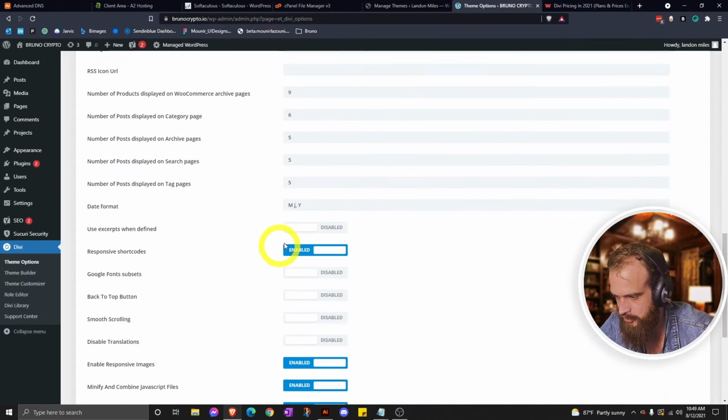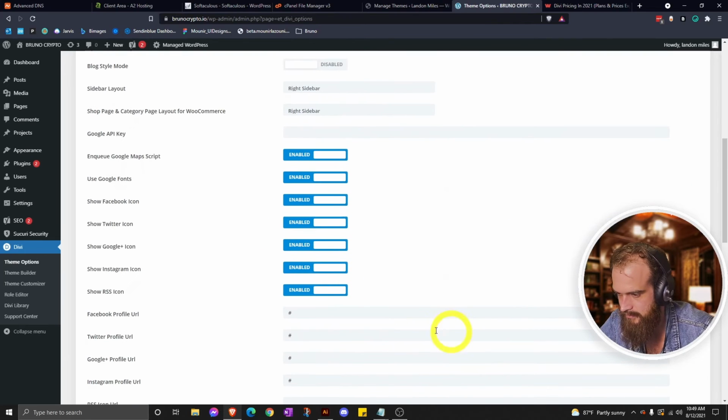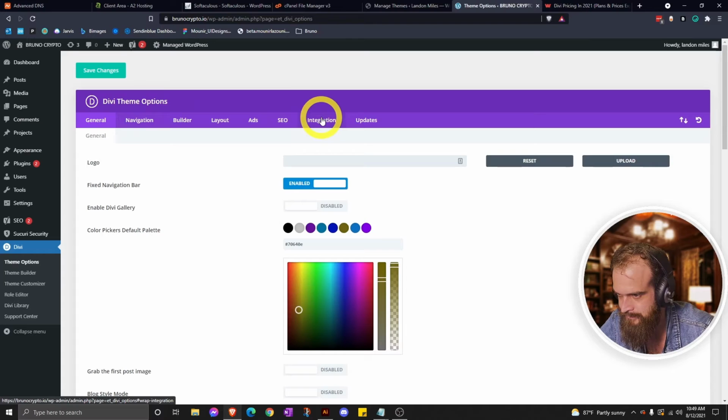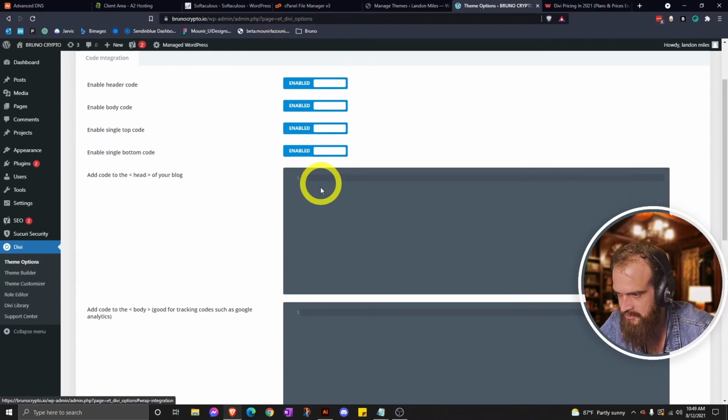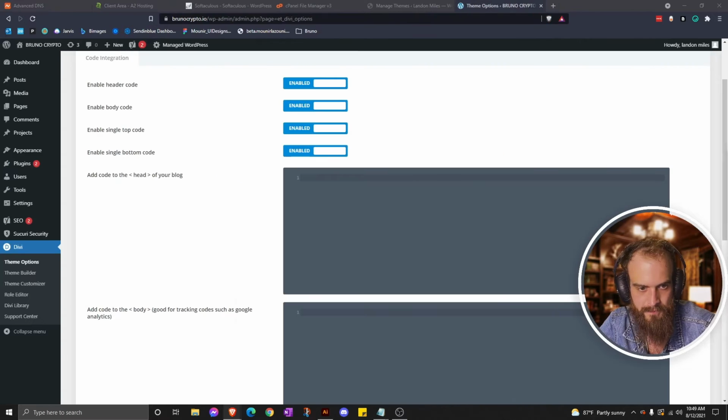You can add in your social profiles, shut off whatever you don't want on. And now under integrations here, this is where you will put your pixel code and Google Analytics code.